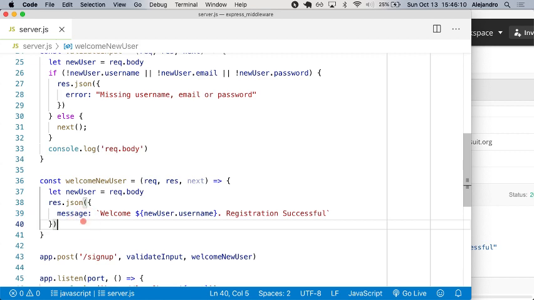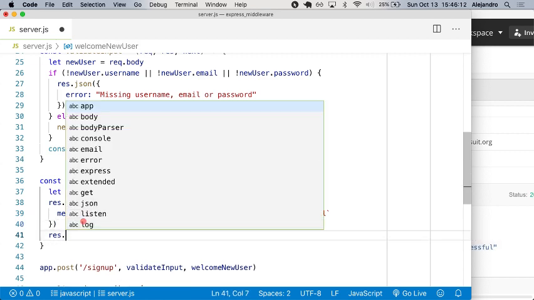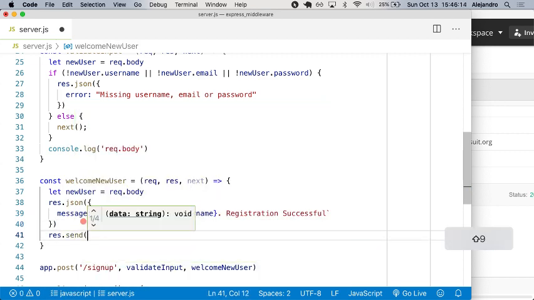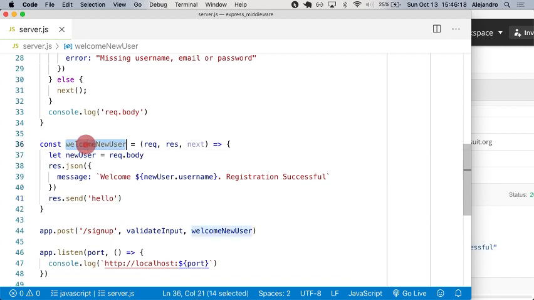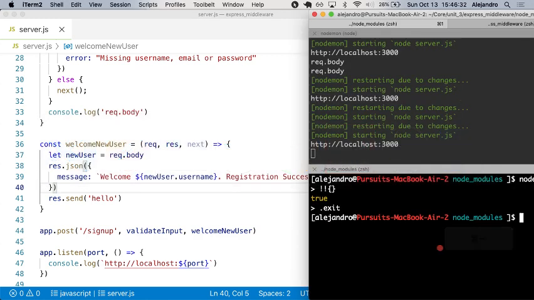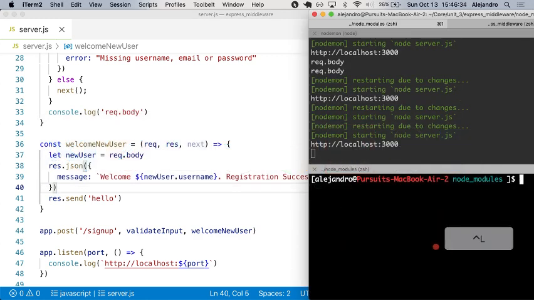Malik, I don't know exactly where you're sending two responses, but I could replicate that if I try to do this: res.send "hello". Note that here my welcome new user is trying to send two responses, one with res.json that is going to be in JSON format, and one with res.send that is going to be just raw text. Let's look at the beautiful error that we're going to see next.